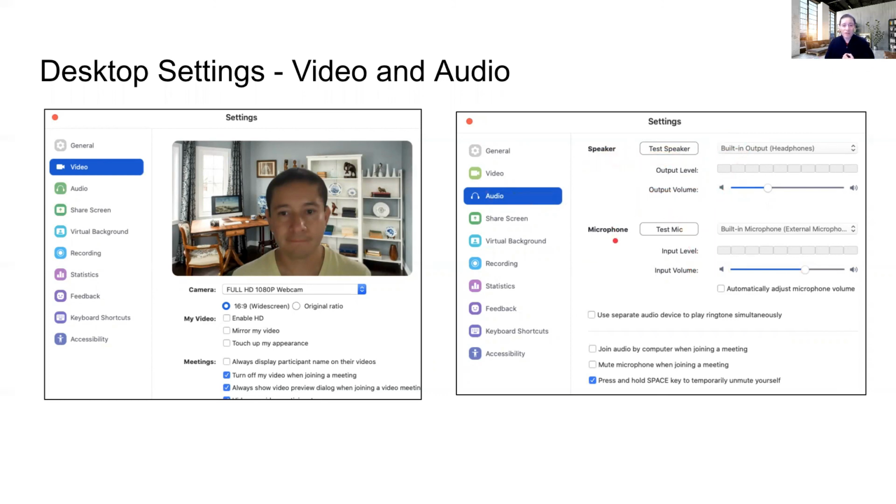Which microphone is it using? Is it using your laptop microphone or your external microphone? This has happened to me before where somehow it gets switched and I have to go in here and manually select the correct one. Notice the options to test the speaker. This will play a little tone to make sure that it's working, and when you hear it properly, that means it's working. And test microphone. This is really important.